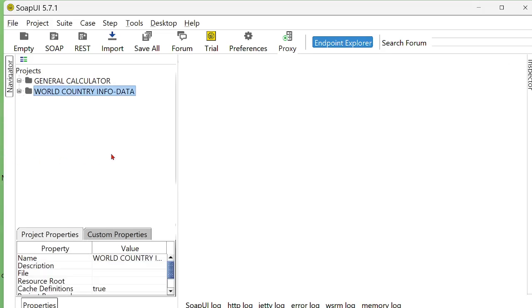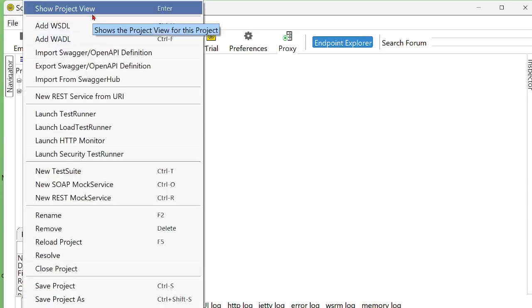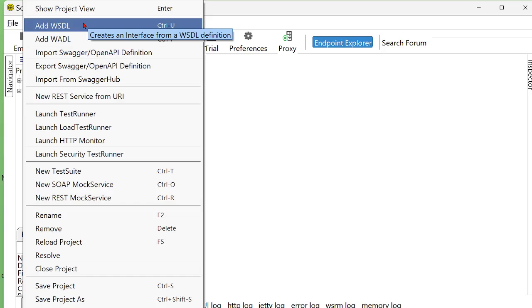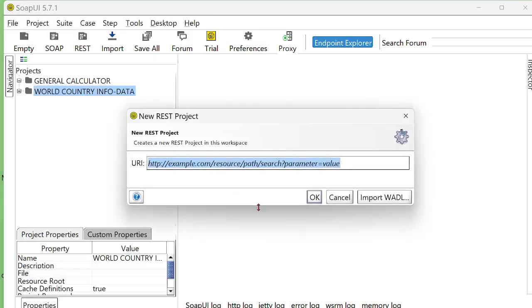Let's create a REST project now. Click Add REST, and you need to paste or insert the REST request URI, Uniform Resource Identifier, or import WADL. I'd like to explain something. For SOAP, it's WSDL, Web Service Definition Language, and for REST, it's WADL, Web Application Description Language. Click REST, paste it, and simply click OK.